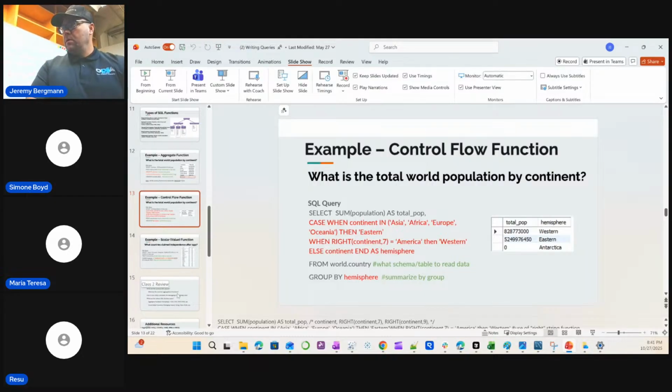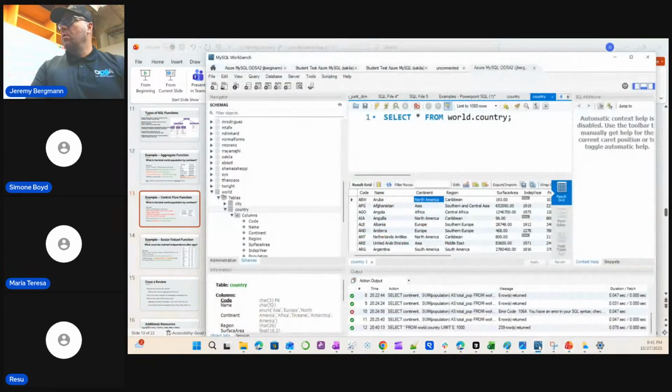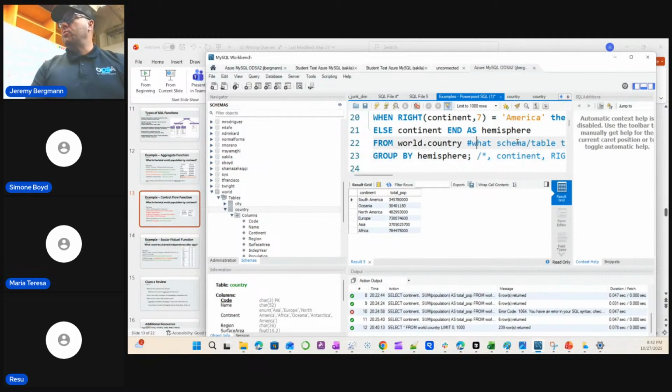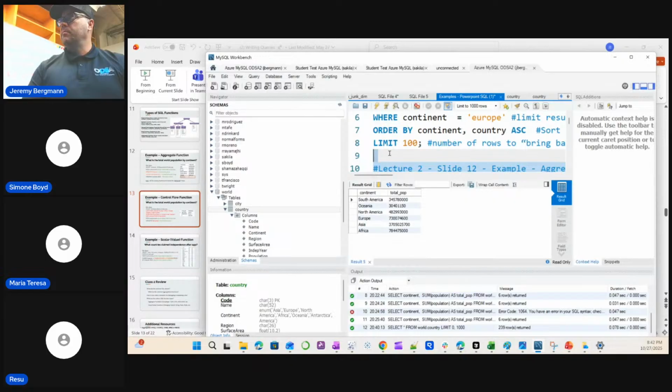Actually, I could show you what it does real quick if you don't put AS. If you don't put the AS value here, if you don't put hemisphere, different databases handle it differently, but in MySQL, it's actually just going to show you that function name.